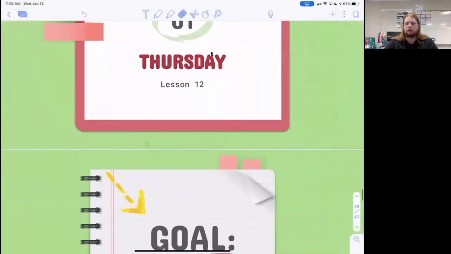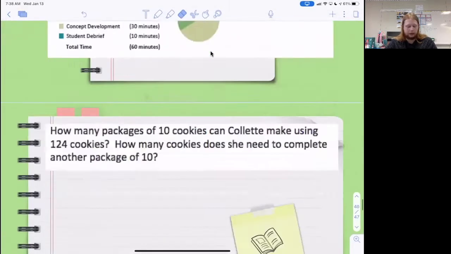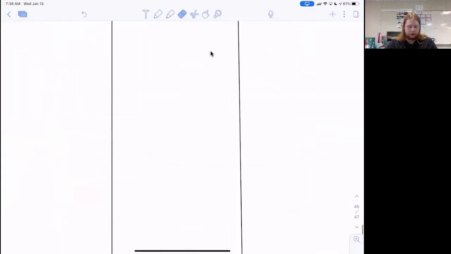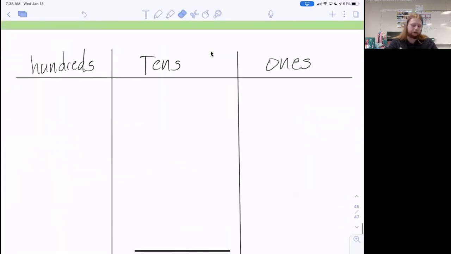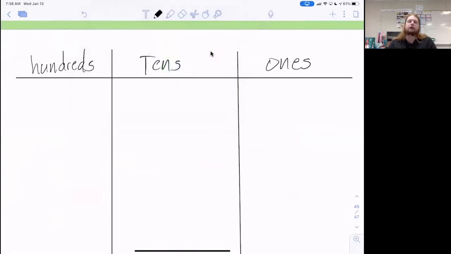And lesson 12, our goal is we want to count and change 10 ones for 110, 10 tens for 100, and 10 hundreds for 1,000. So how I'm going to show that is with a place value organizer. So I'm going to show you how this works, exchanging numbers using this organizer.